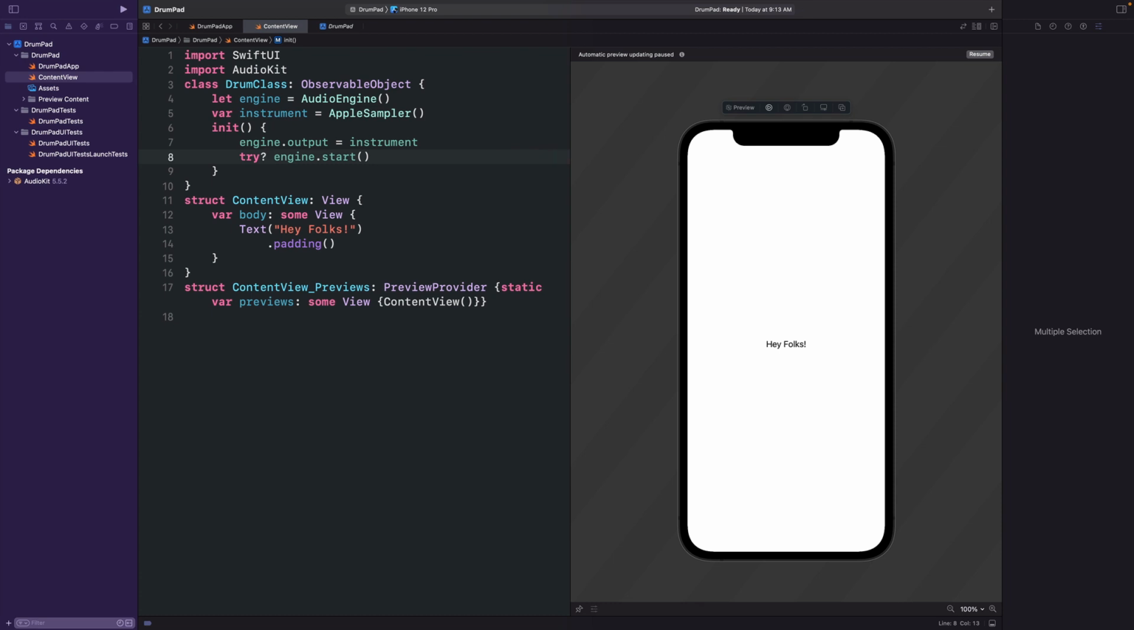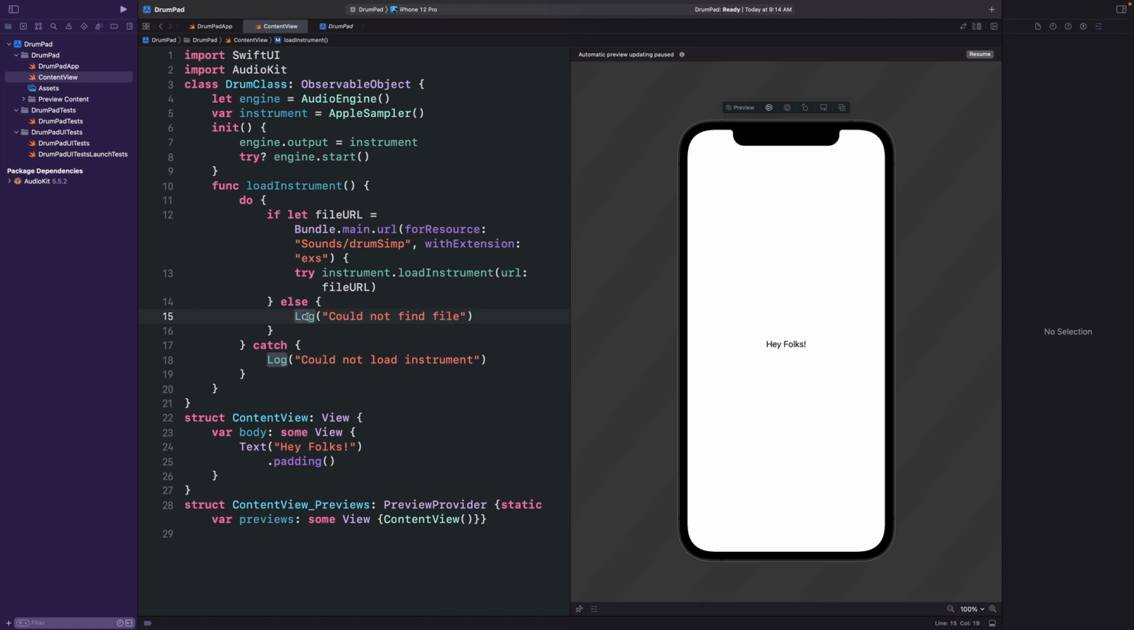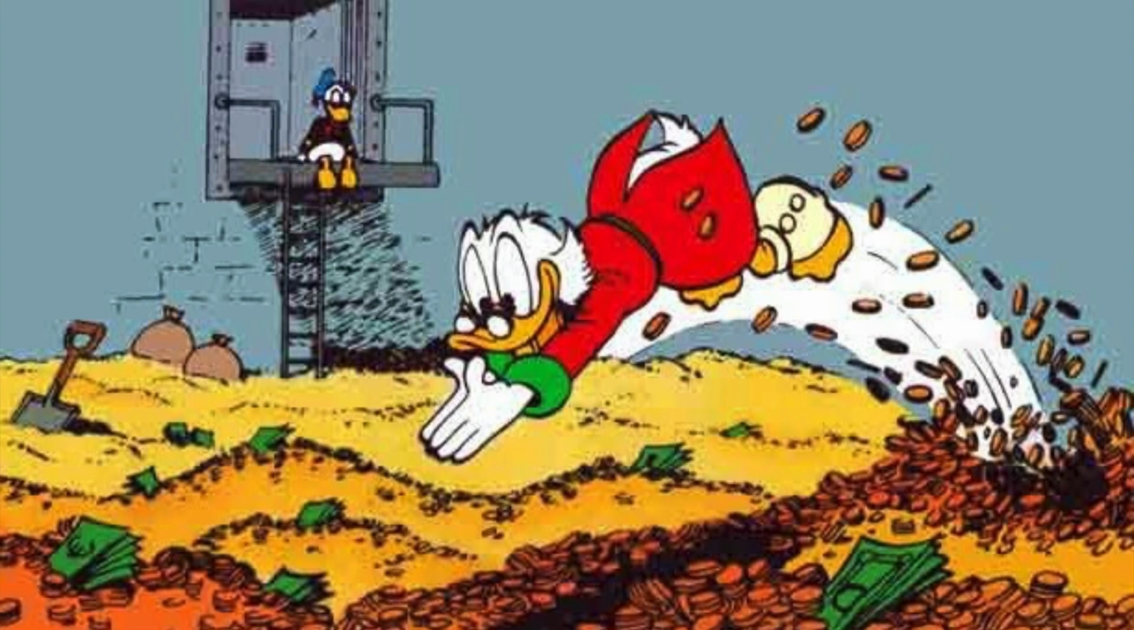Start your engines. Maybe? Next, we'll add in a load instrument method to load our EXS instrument into AudioKit, and this has all the error handling stuff in place. We'll probably be removing all that later. Spoilers! The starting EXS instrument we're using comes from the AudioKit cookbook, but you'll want to make your own. That's kind of the reason for making a drum pad app in the first place, is so that you can get your sounds into an app and get that app into people's hands. Then get a pool filled with gold coins like Scrooge McDuck.